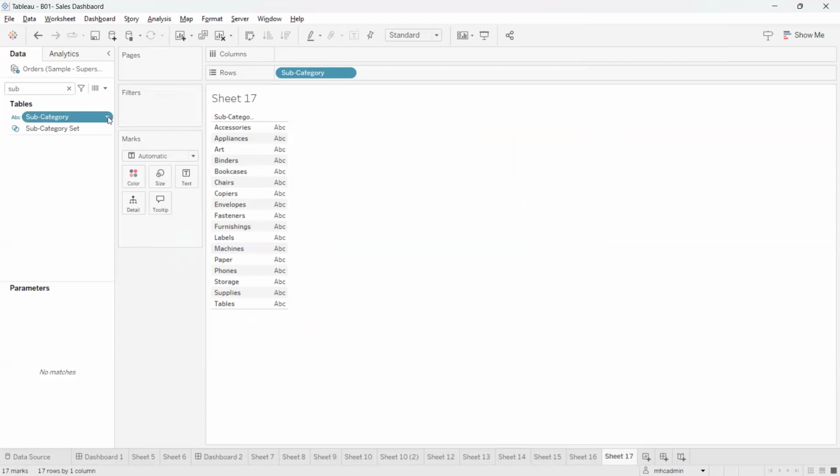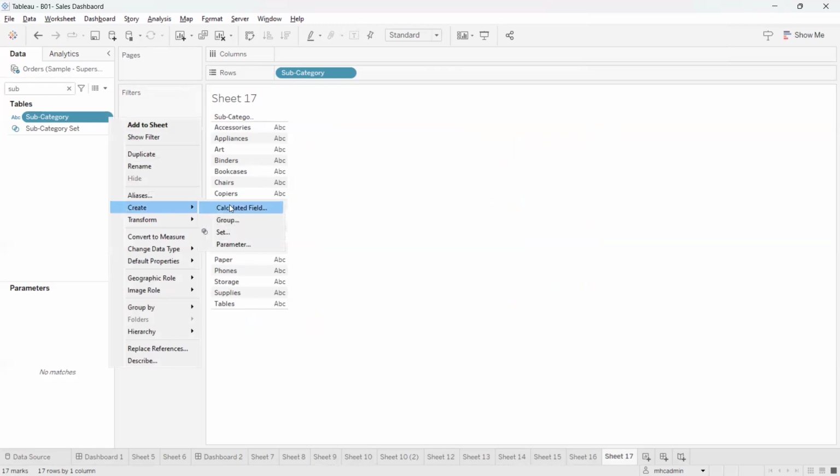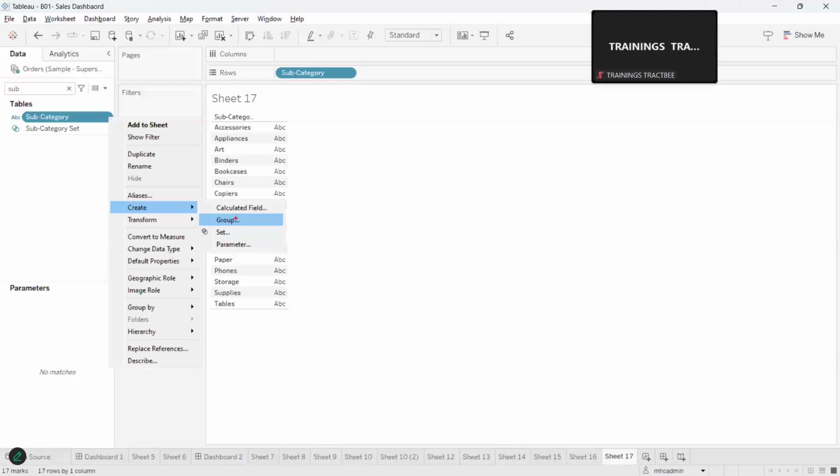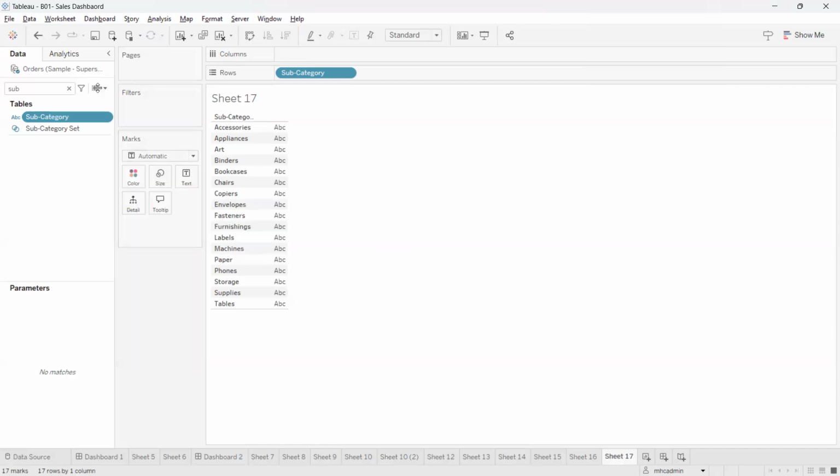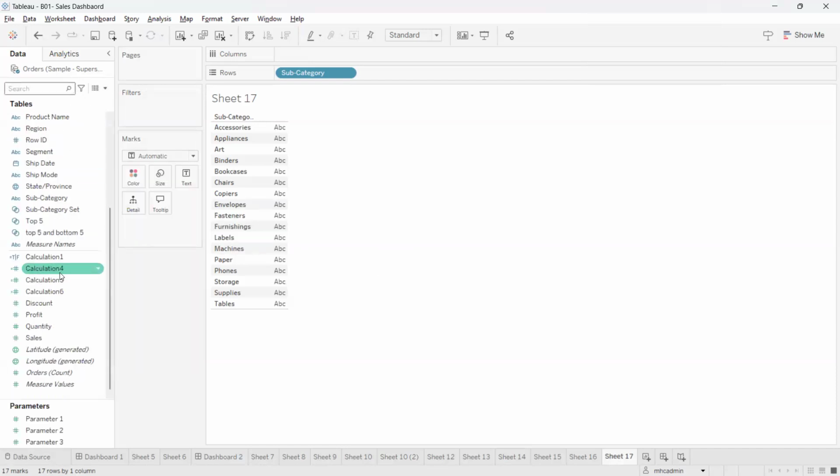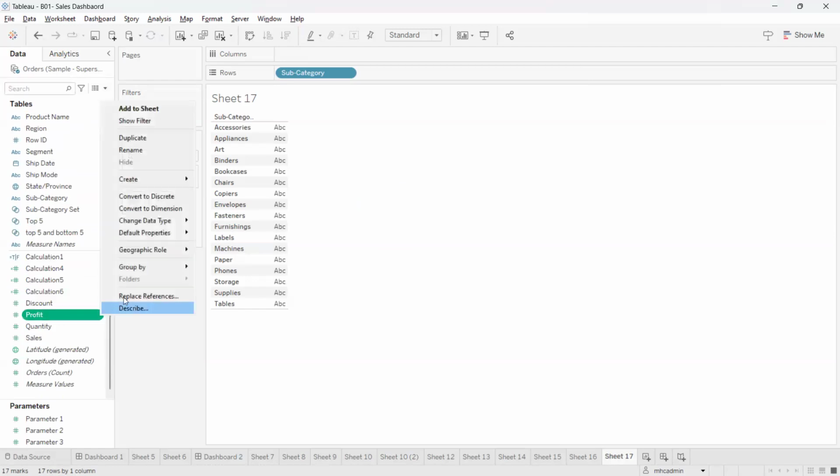Just go to subcategory, click on this drop down, go to the create option. Now you can select the group option here. One more difference between groups and sets is that groups can be created on top of dimensions as well as measures, but sets can be created only based on dimensions. Let me show you that first. If you go to any measure here, for example profit, and go to the create option, I can see only group here, I don't see any set here. For measures I can create bins actually.